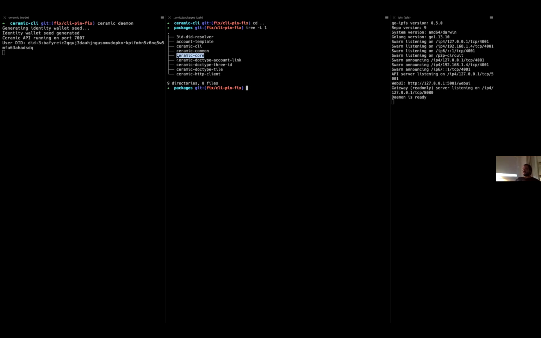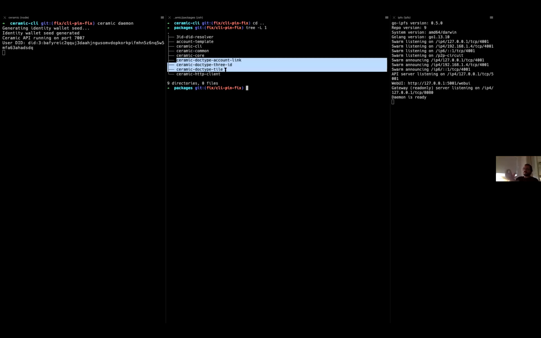And these are the three doc types pulled from the Ceramic core, and they're separate packages, created here and supported out of the box, so you're able to create new ones and just register them with the Ceramic API. And yeah, that's kind of it. I can go into more detail on the code itself, but I don't know if that's necessary.